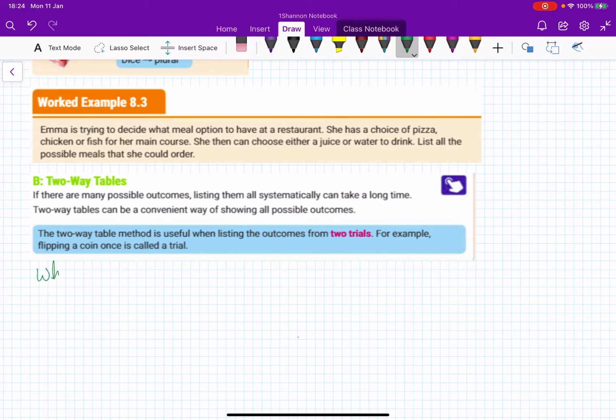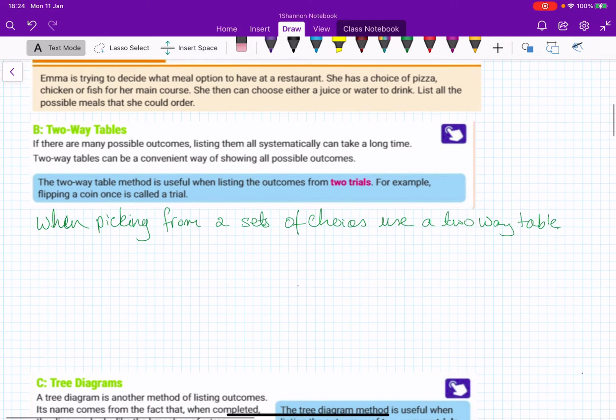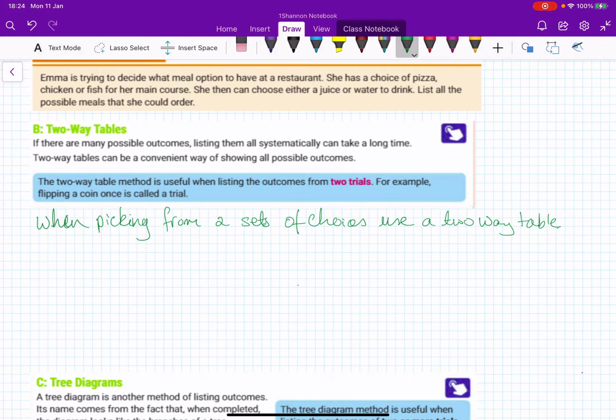So when picking from two sets of choices, use a two-way table. So what would the two-way table for this question be? Well, along the top, our first choices are going to be pizza, chicken, or fish.